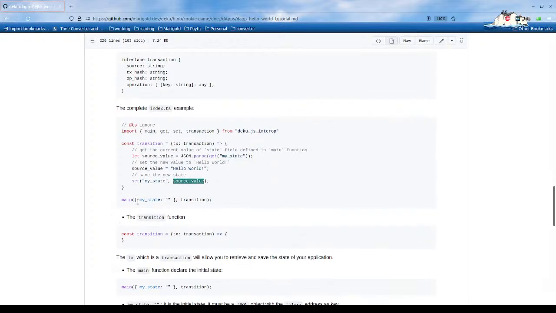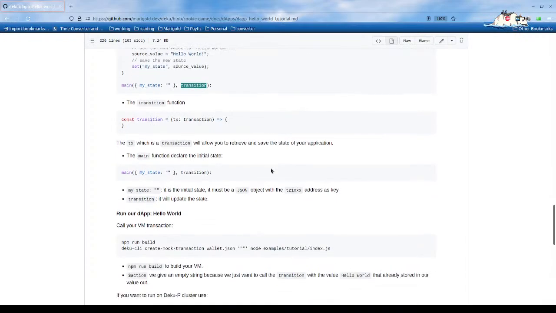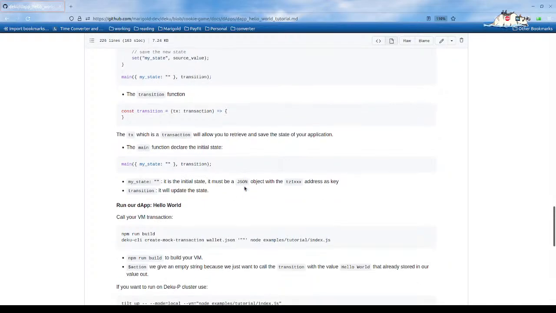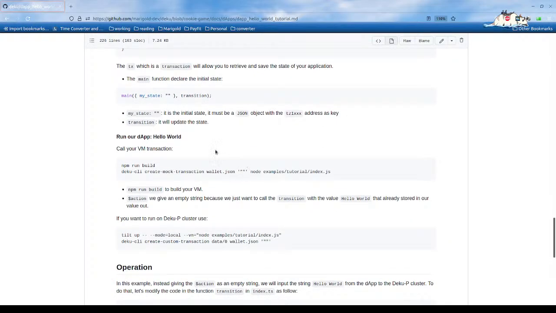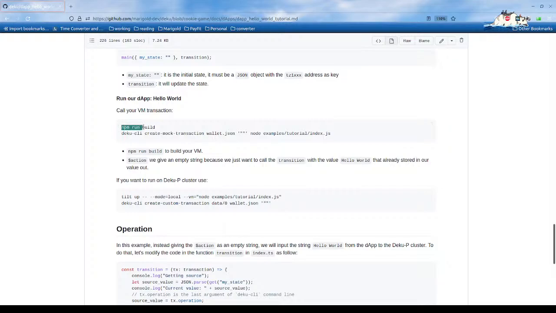And for main, we're going to declare my state as empty from the initial state, and the transition is going to update it. So this is just explaining the thing that I just explained before. And so now we already have our application, and we want to build our project. Second, we want to run the Deku CLI without using the Deku cluster. We just want to run it to see if our functions, if our application, work well.